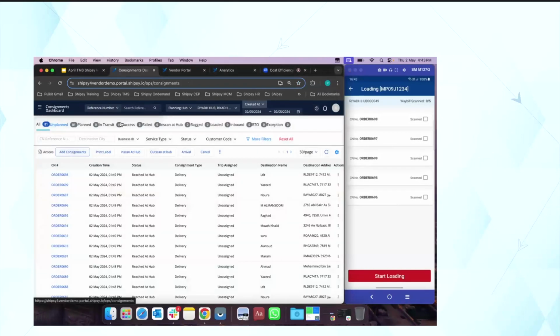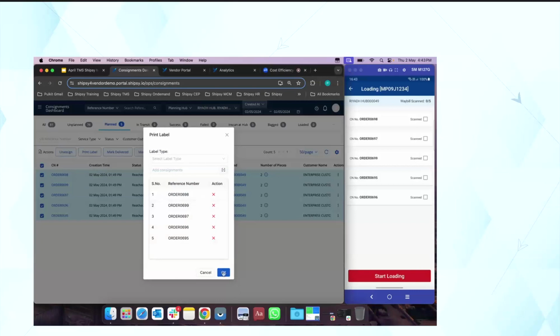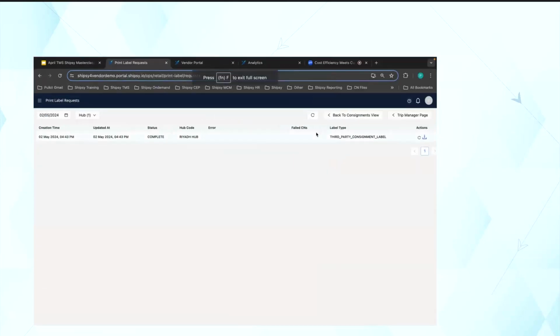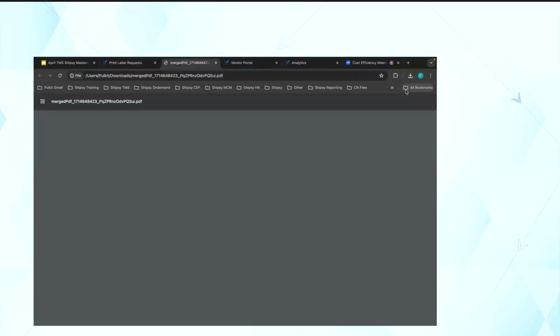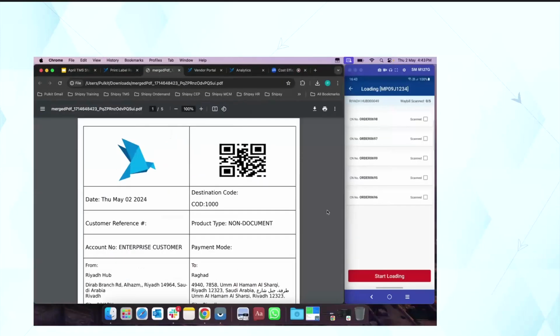The system will ask the warehouse users to scan these consignments, right? In order to scan, our platform comes with the label option as well. We will also generate a label. Let me quickly generate the label here. Okay. This is the standard format of the label that we have, but this can be customized as per the business need, right? The system will allow loading only once the scanning is performed from the mobile app, right? So I'll start the loading here.